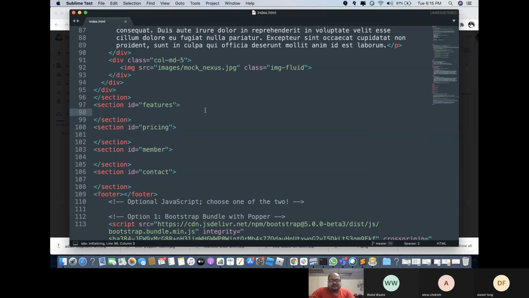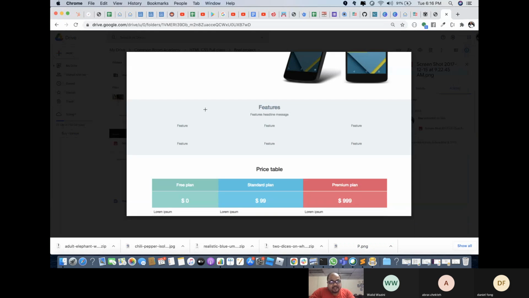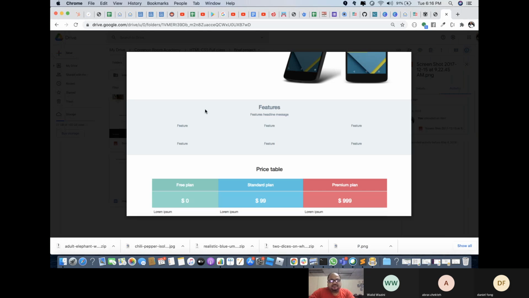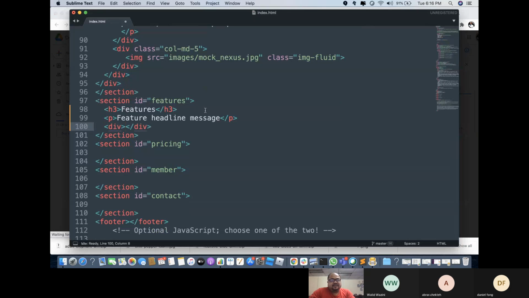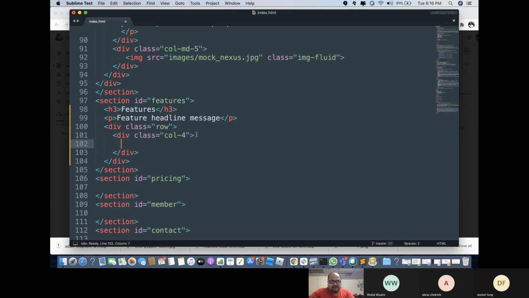Okay, so I have H3, features. I have P here: feature headline message. I have a div, class row. All right, 4, 4, 4 because there are 3. Then div class col 4, col 4, col 4.